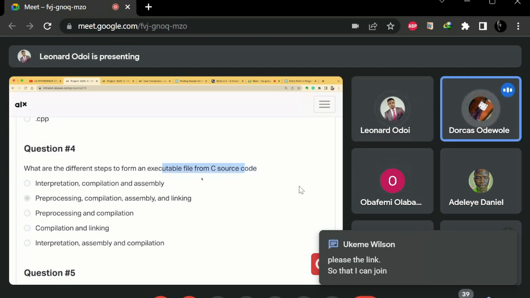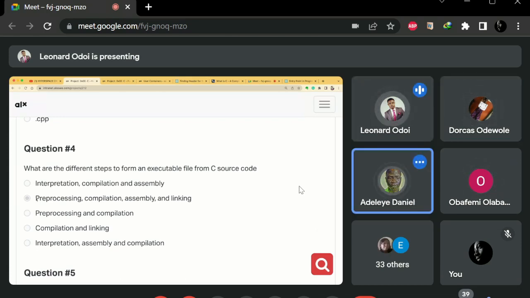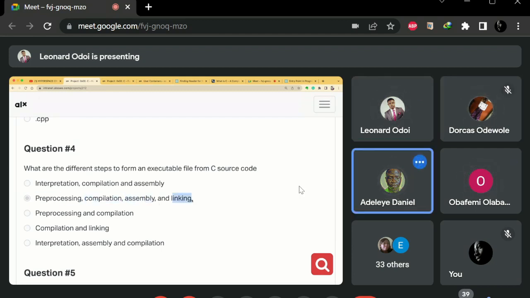So what are the different steps to form an executable file from C source code? Remember the acronym? Yes. First you need to preprocess. You compile. Then you assemble and link. PCAL. Remember the acronym. Very simple.